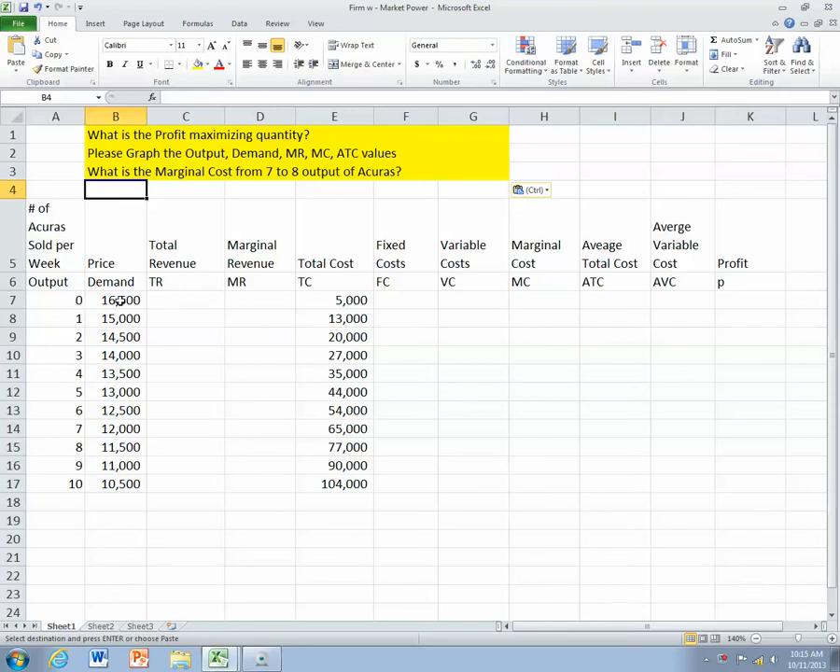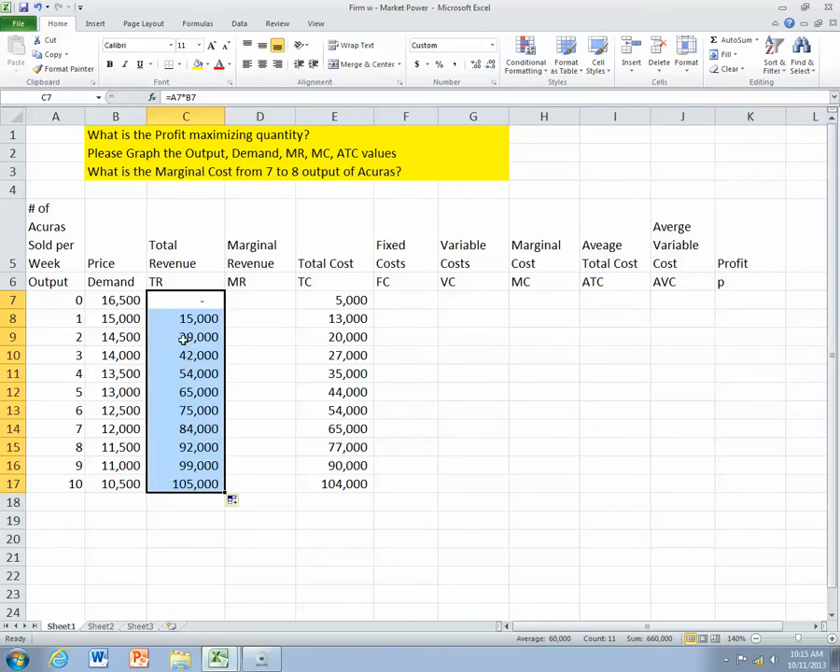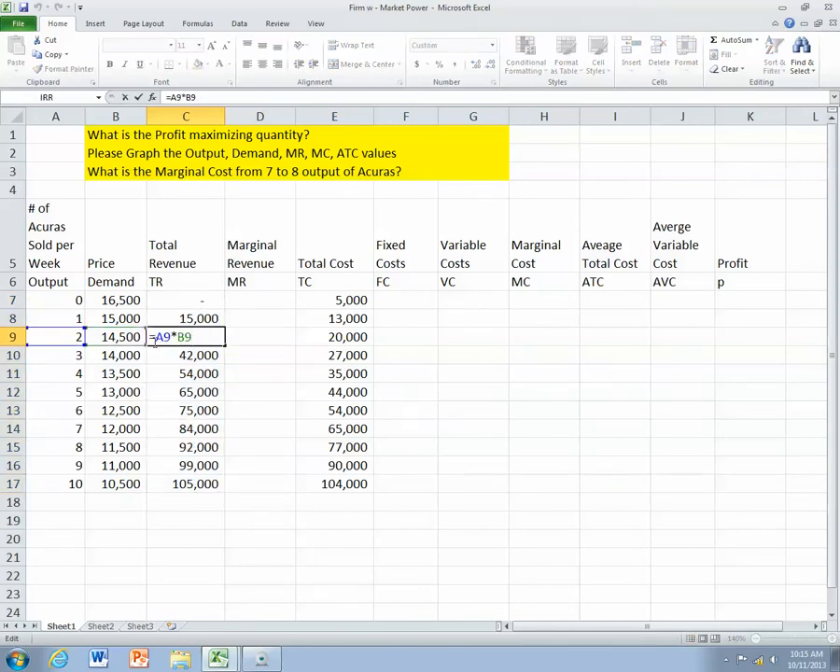So it's zero output and $16,000 a car. The revenue is going to be, better be zero, right? Because 0 times this, boom, comes out as a 0, with a dash because the numbers have been formatted. Throw it down, and again, never hurts to just double click down below. Yeah, it's taking that 2 times the 14,500, and that better be 29,000. So here's my total revenue.